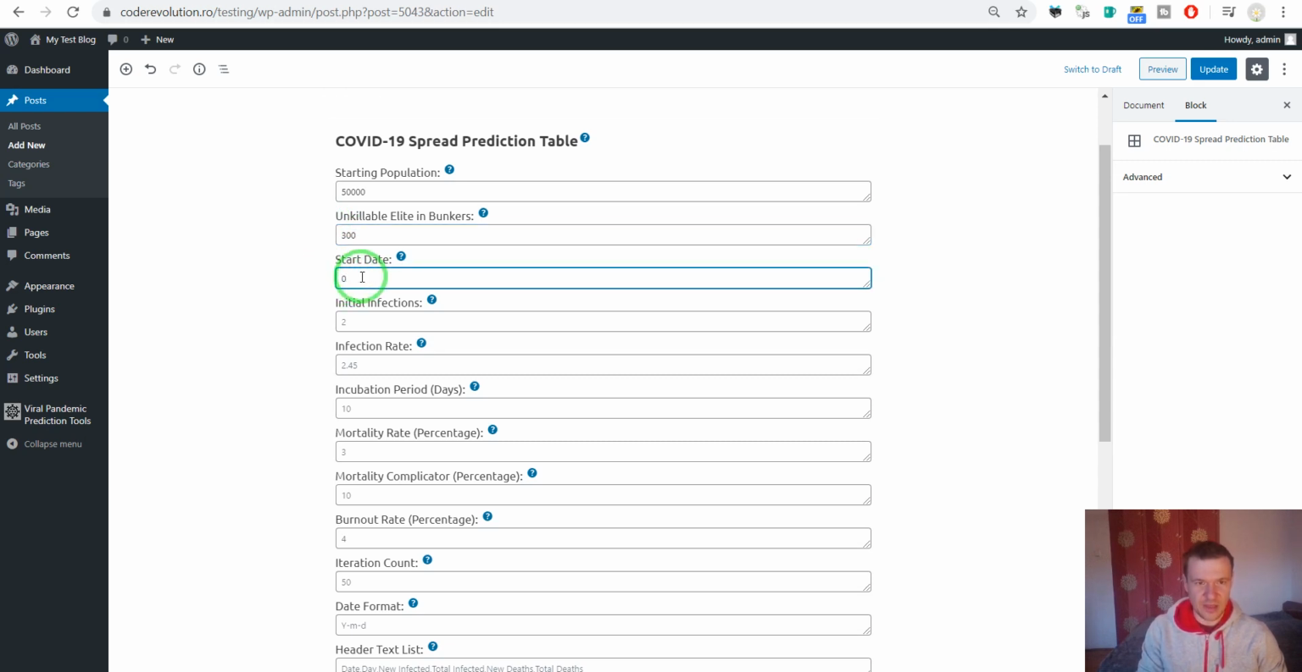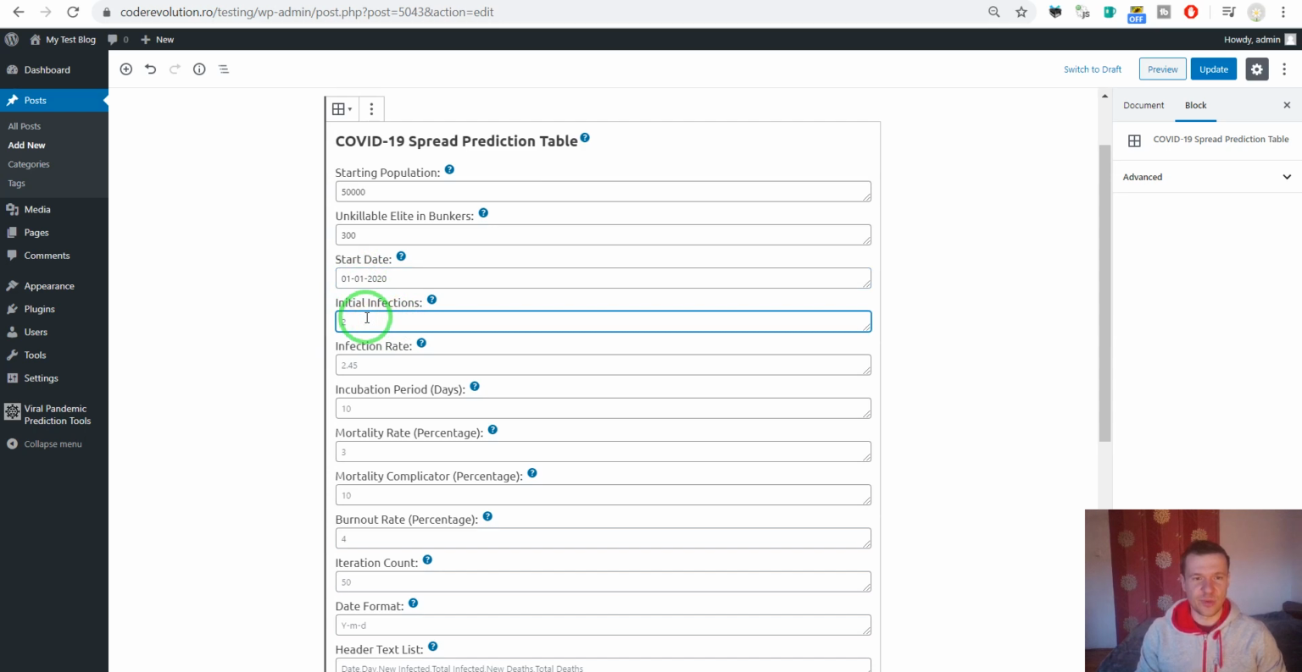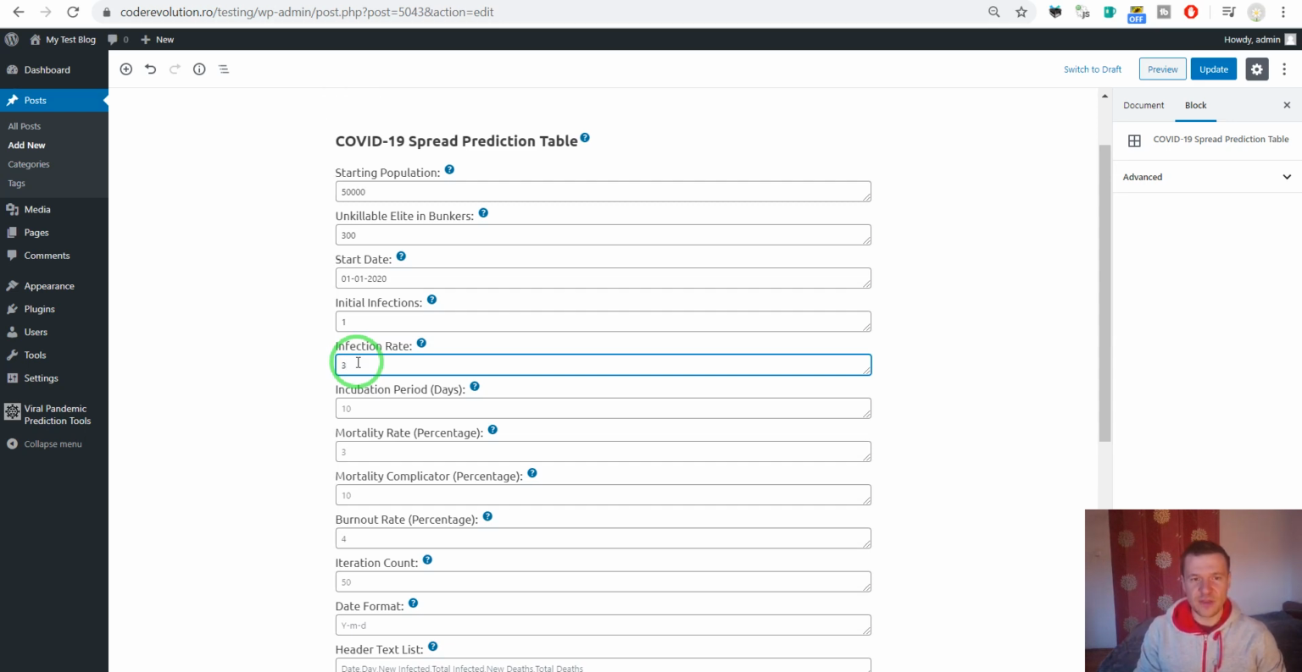Starting date, we can set this to, it's okay, 1st of January. Initial infections, we start with 1 initial infection. Infection rate, this is the rate, so if a person gets the disease, this is the rate of how many people that person will give the disease and will transmit it to. So if we enter here 3, then 1 infected will give the disease to 3 other people that were healthy before.